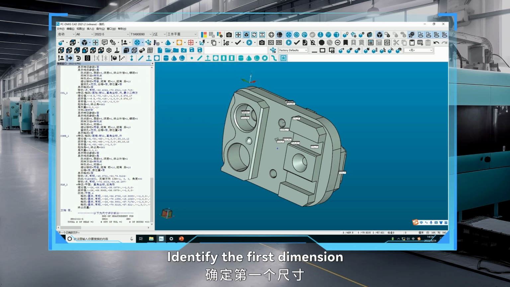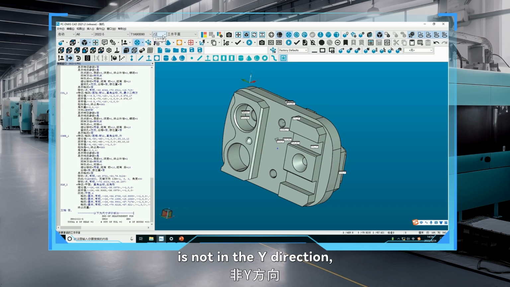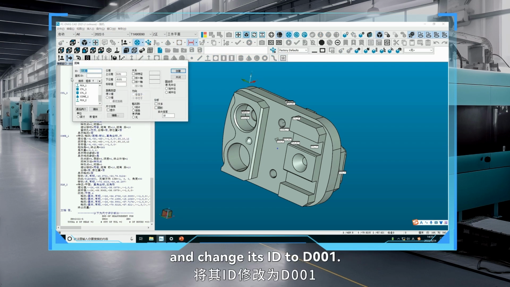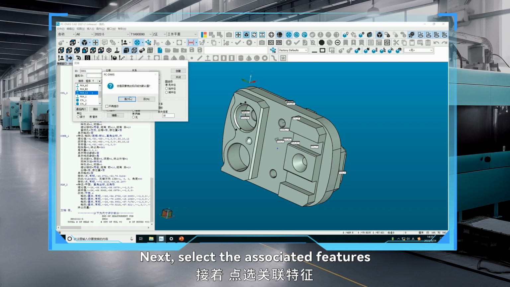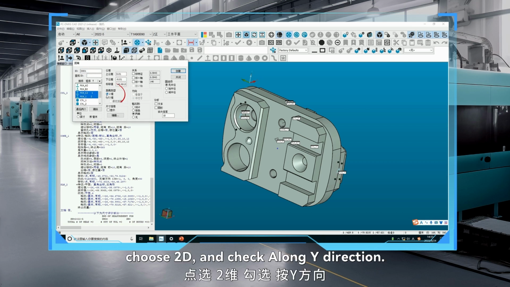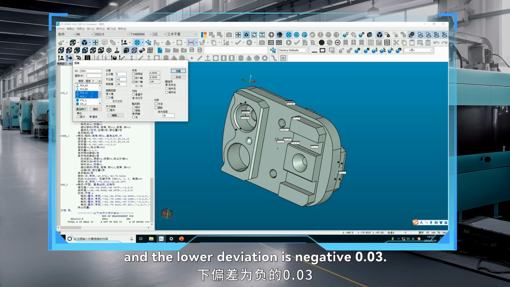Identify the first dimension as the distance in the y direction. First, confirm that its working plane is not in the y direction, then click Insert, Dimension, Distance, and change its ID to D001. Next, select the associated features reference plane C and plane 1, choose 2D, and check along y direction. The upper deviation is 0, and the lower deviation is negative 0.03.